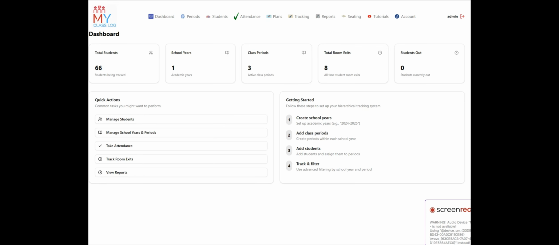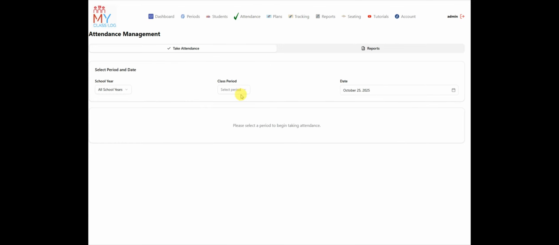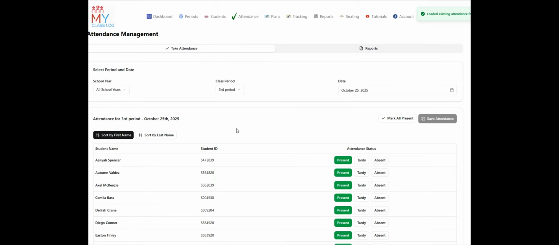Welcome. Let's walk through taking attendance and creating attendance reports. Once you log in, you'll land on your dashboard. Click on the Attendance tab. Next, select your class from the list. The current date will automatically be displayed at the top.